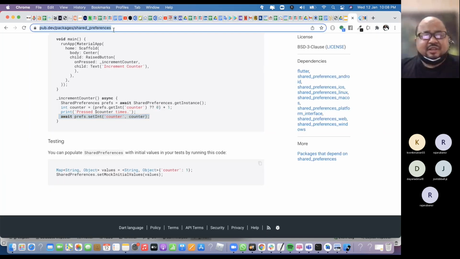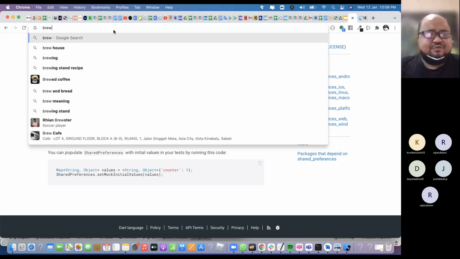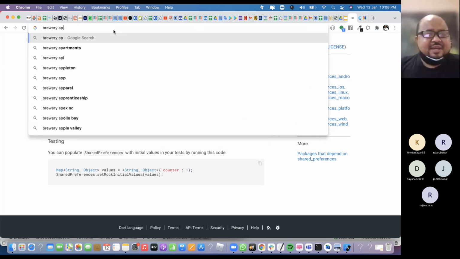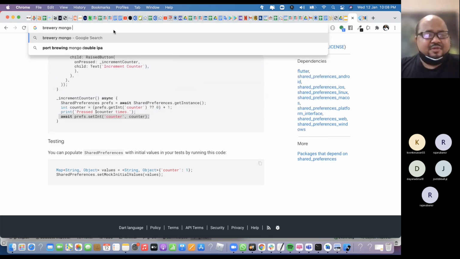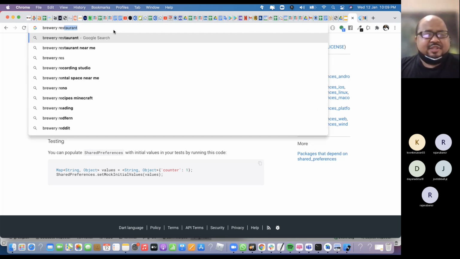There is this article, there is this brewery Mongo REST API.